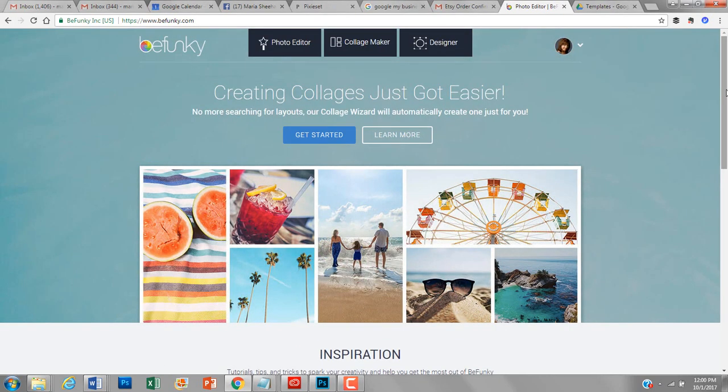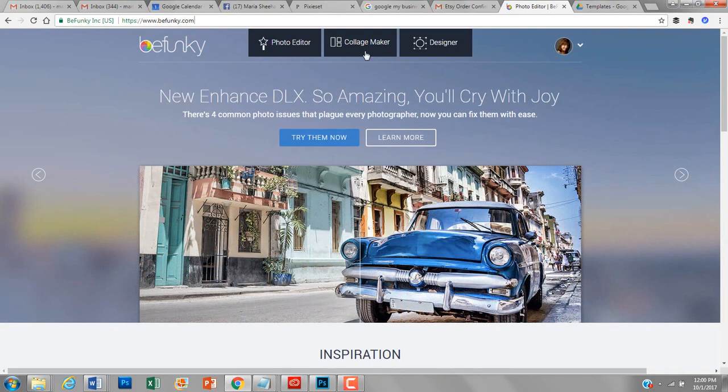So you can use those, but they're really, really complicated. But I wanted to show you something that's free, and it's called BeFunky, and I'm not affiliated with it at all. Now, I do have the premium account, which is $4.95, and I don't use it. I just use it for the sake of this demonstration.